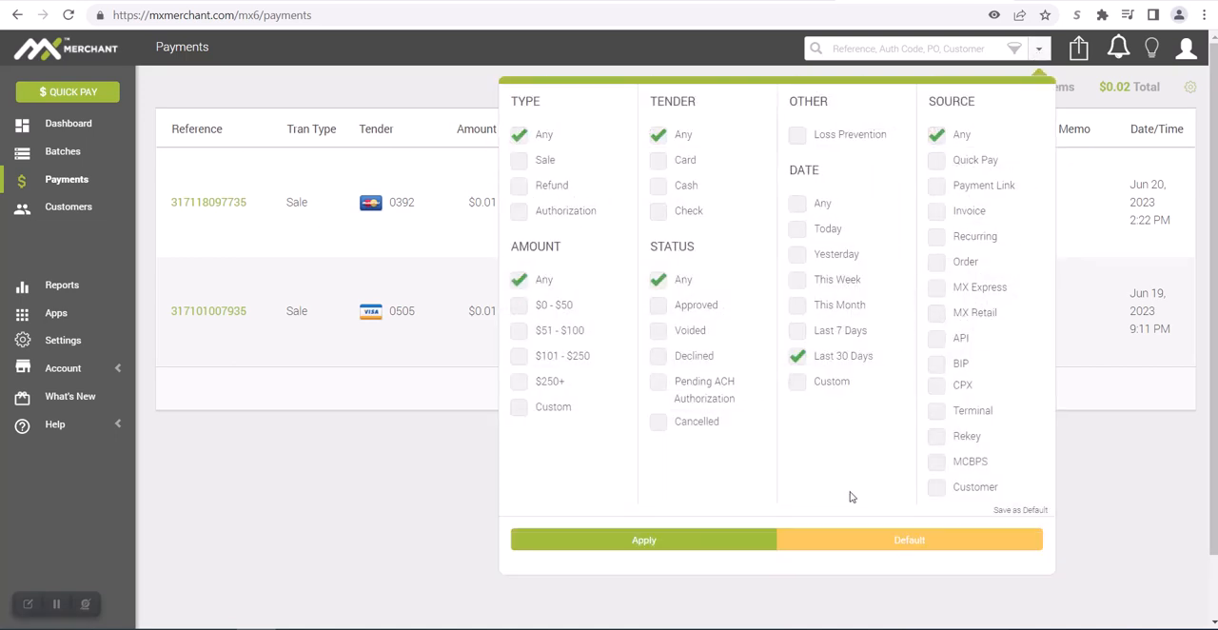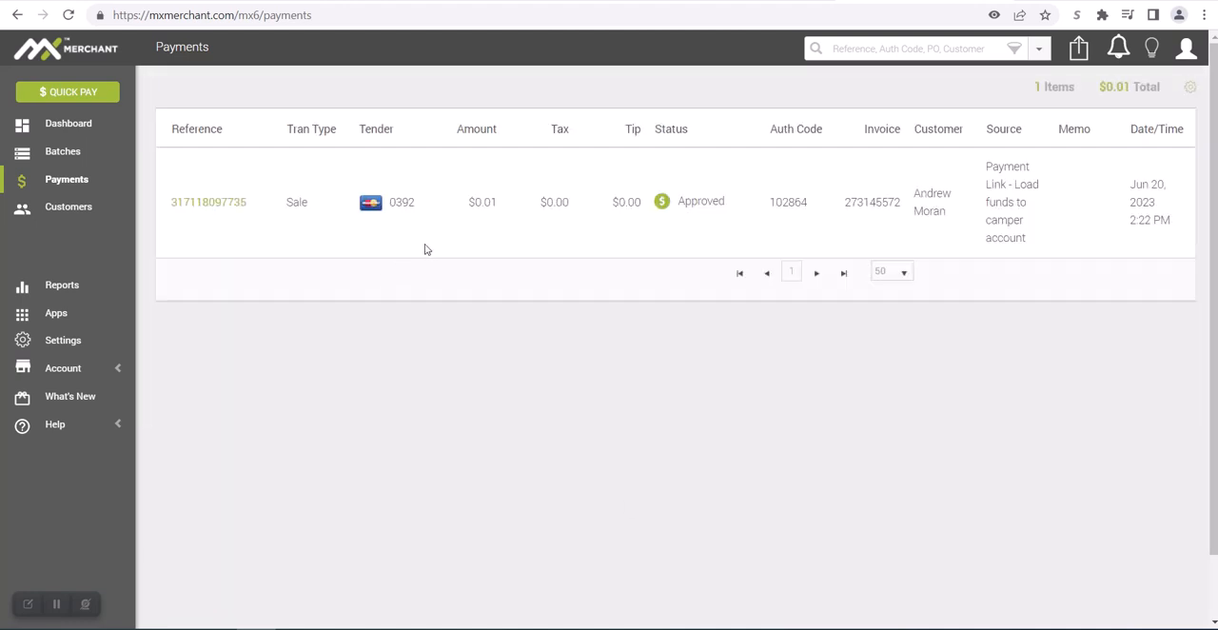So if you want to see a custom date range, or, for instance, if you only wanted to see not the penny test sales, you could do amounts, whatever. Let's even do approved, for instance, and apply. That'll show just the one transaction that's approved. So then from here, if you click this icon, it exports whatever you have on the page out to Excel.